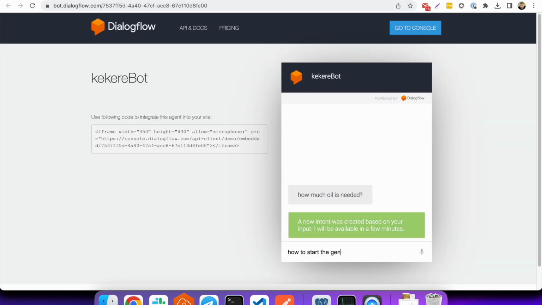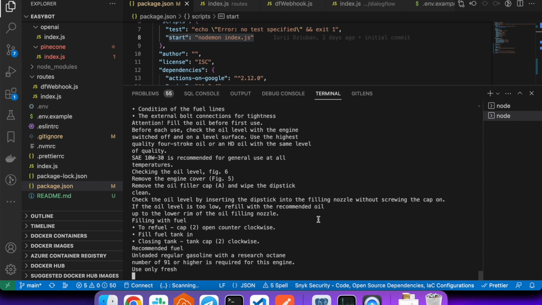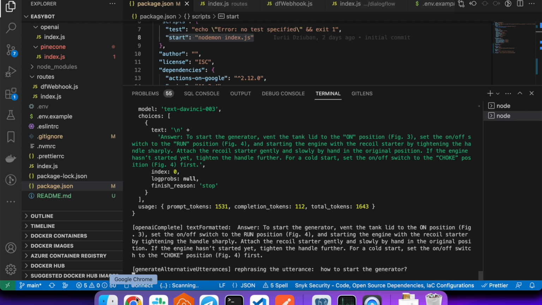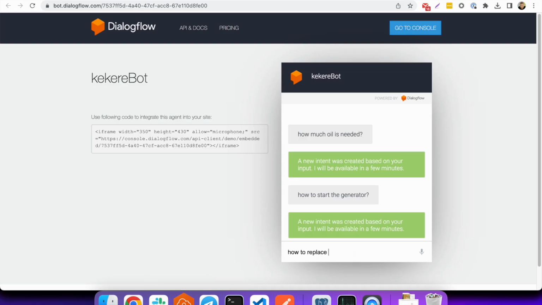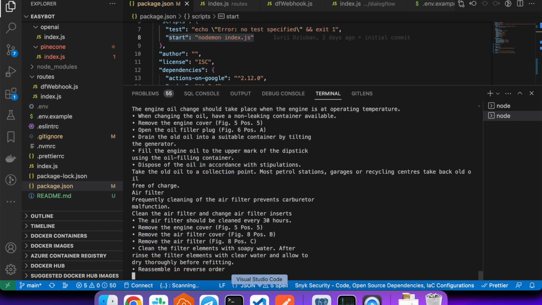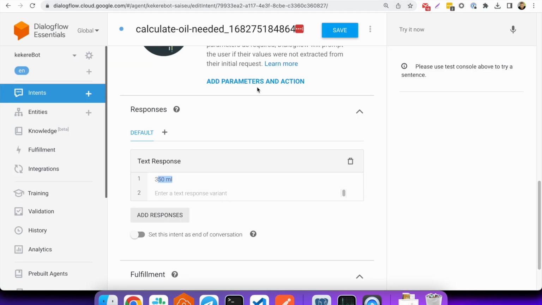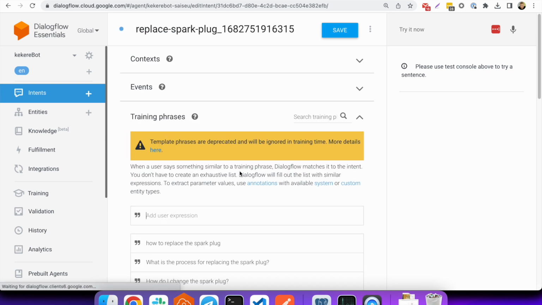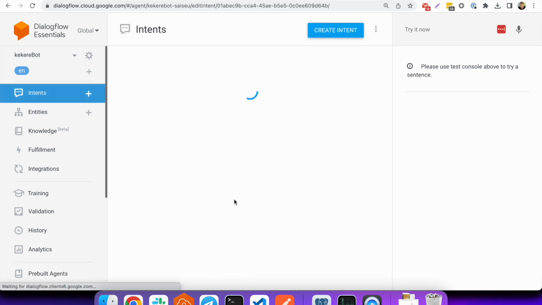Let's add some more intents, send some more questions. How to start the generator? So we see that the backend is working, and the intent was added. And for example, how to replace the spark plug. Let's check what we've got on Dialogflow. In the intent list, we see three intents now: replace spark plug with some response generated based on the manual, and start generator.